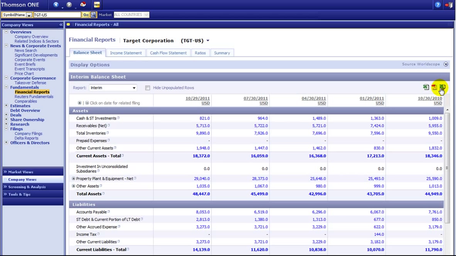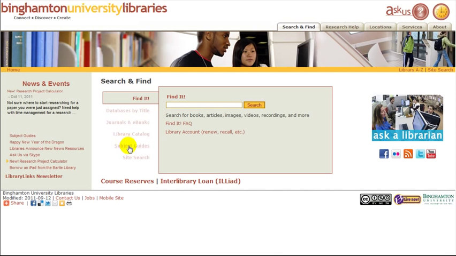For additional information on companies and industries, view the other finance and management tutorials on the library's tutorial page, or view the subject guides for management. For additional help, try the Ask Us link at the top of any library page.